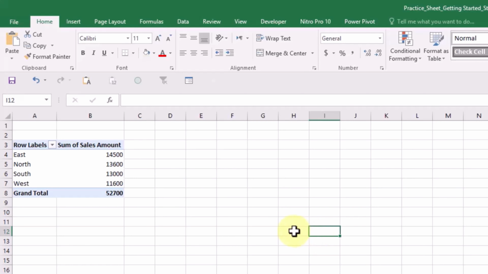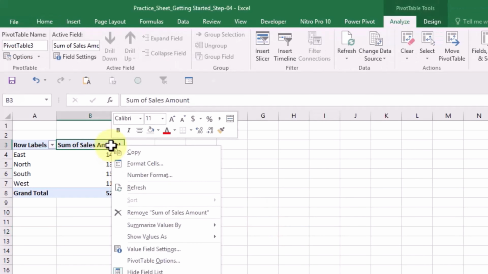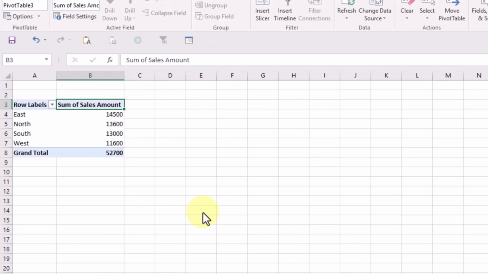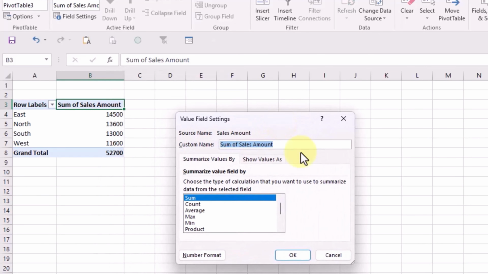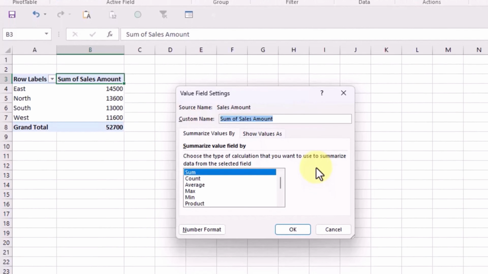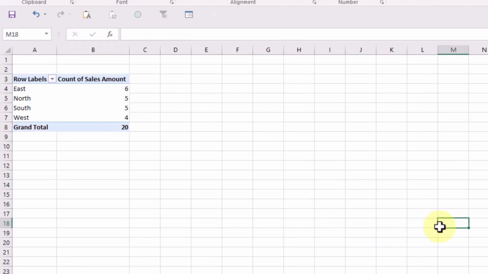Right click on this row, go to value field settings. Right now we are viewing the sum of sales amount. Now we want to see the count. Let's suppose how many customers made the sales in each region. Press OK. Now you can see that Excel is giving the number of customers in each region who made the sales.